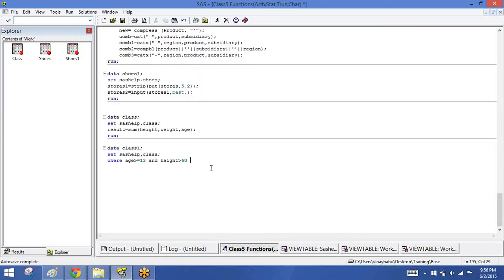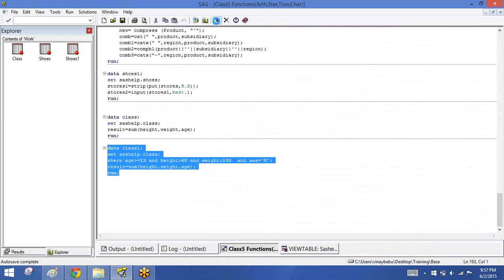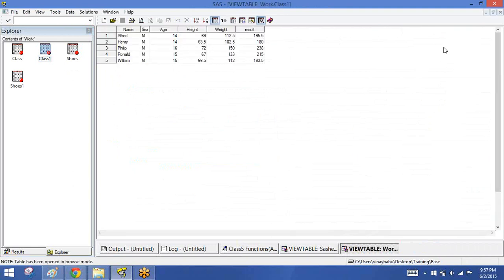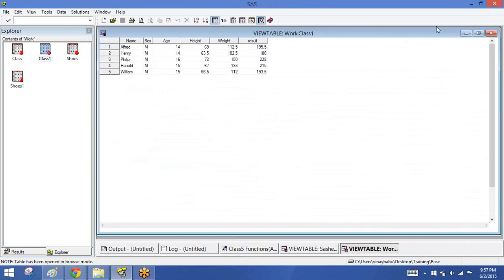So if you want to use multiple conditions at a time, you can do that. I want to select only height greater than 60, weight greater than 100, and I want only males from that. So let's run this data set and check it, and then I want their result. Okay, let's open class 1. Let's minimize this.